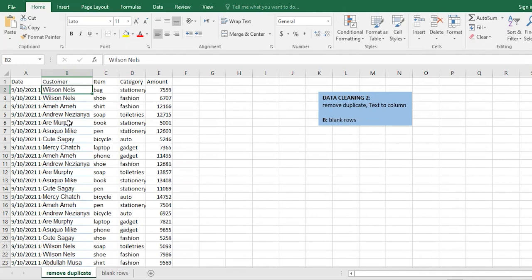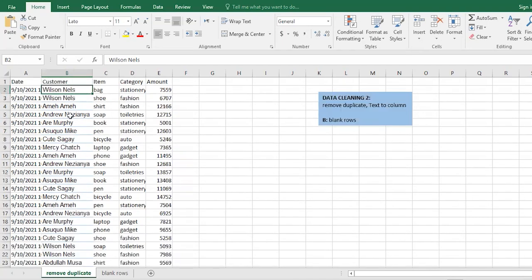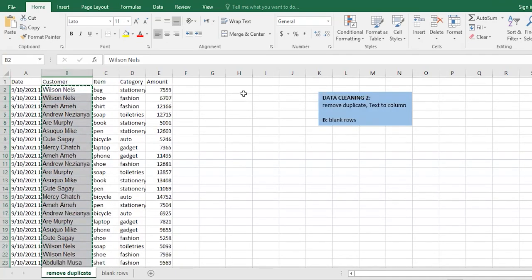For instance, if you go down this data, we have 29 sales that have been recorded, but there are some names that appear twice. So the first thing I'm going to do is copy all these customer names, Control C. Then I'm going to go to a new column and paste them here, Control V.